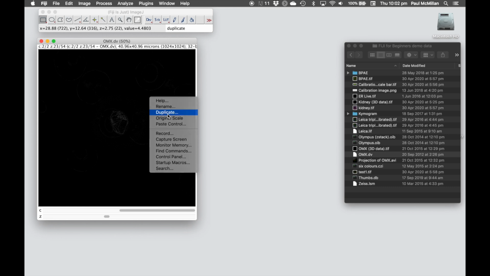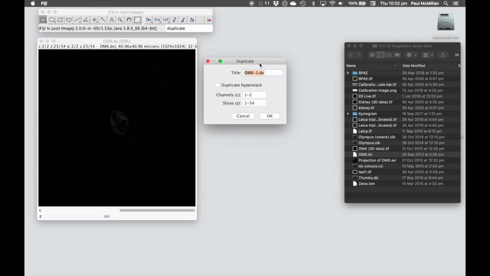Let's just show you that. Comes up asking you to give it a file name. Do you want to duplicate the hyperstack, or do you want to remove one of the channels, etc.